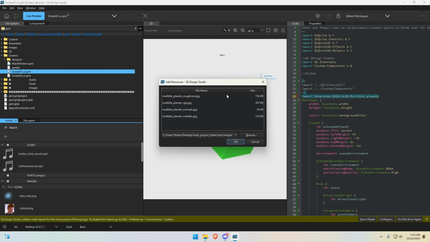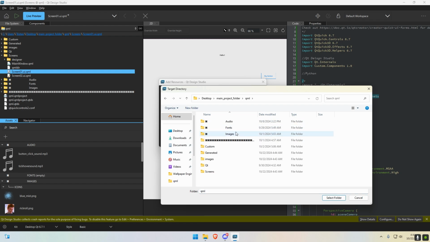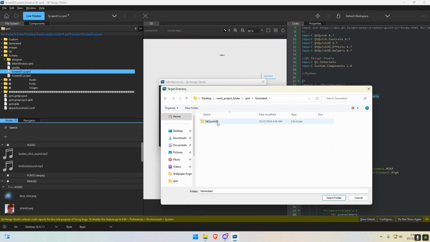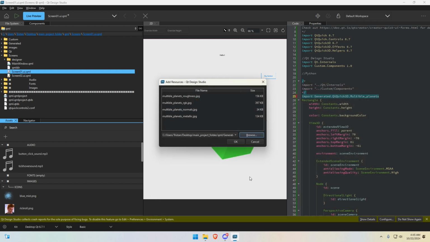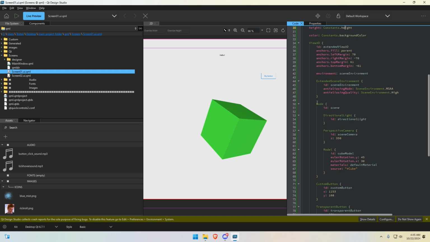Okay, after it's importing, it's now asking where it wants these images, and we're just going to click Browse, and we're going to back out of this into the QML, and go into Generated, Qt Quick 3D, Multiple Planets, and then into the meshes. Okay, now as you see, we got the import for it. We're going to go ahead and save that.